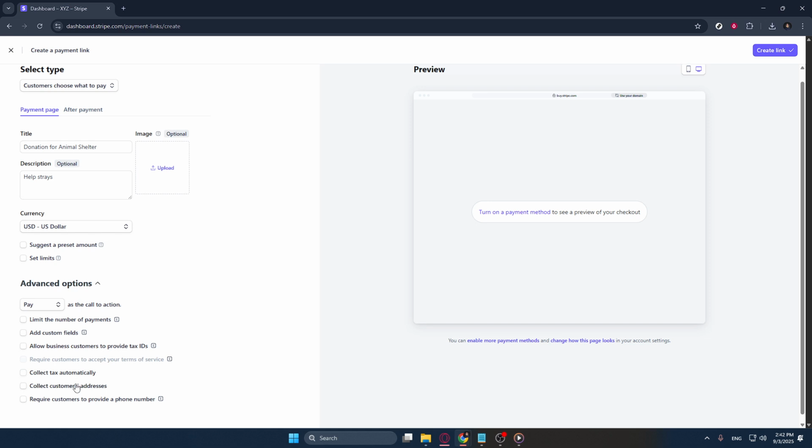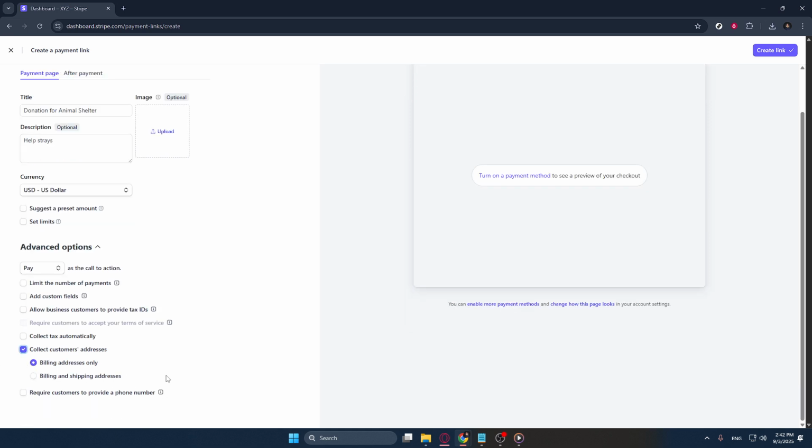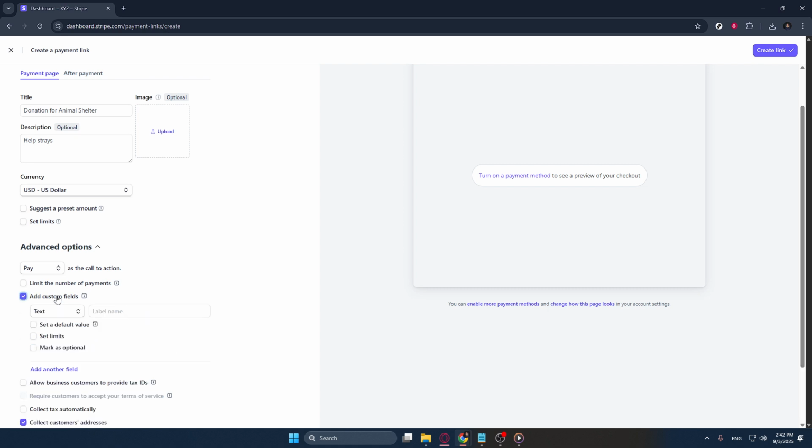Stripe also gives you the option to set limits on the payment link. This feature can be useful if you want to cap the amount a customer can pay. Additionally, there are advanced options available, such as customizing checkout options and collecting customers' addresses. These can be incredibly beneficial if you require specific information from your customers at checkout. Once you've configured all these details to your liking, you're ready to go. The link is live and you can start sharing it with your customers.